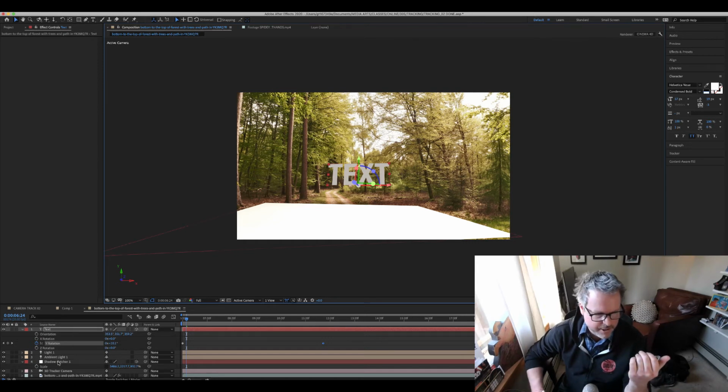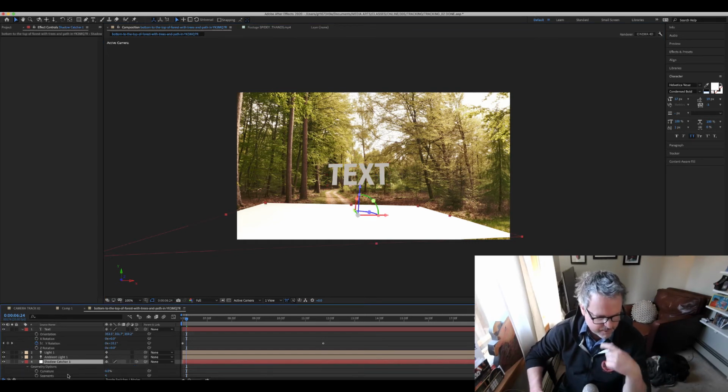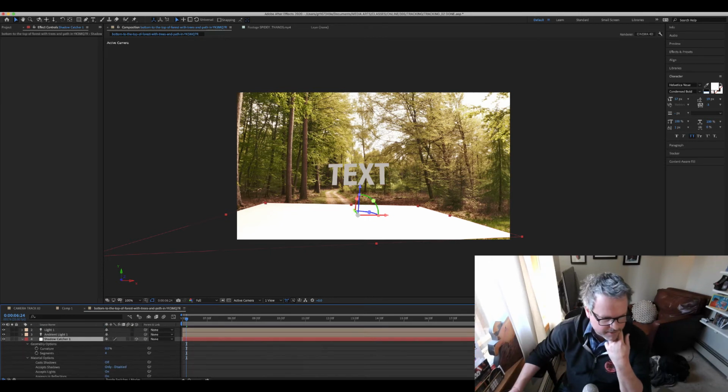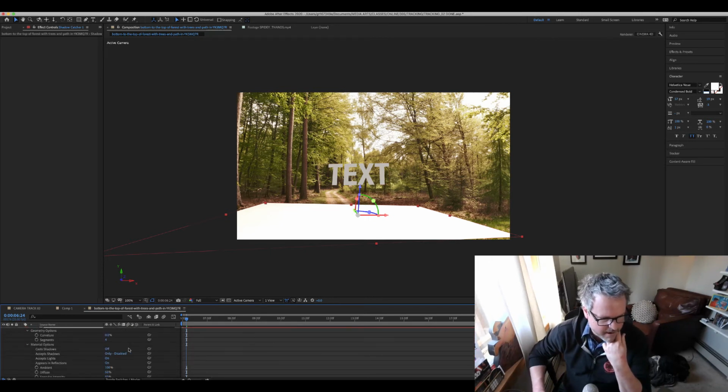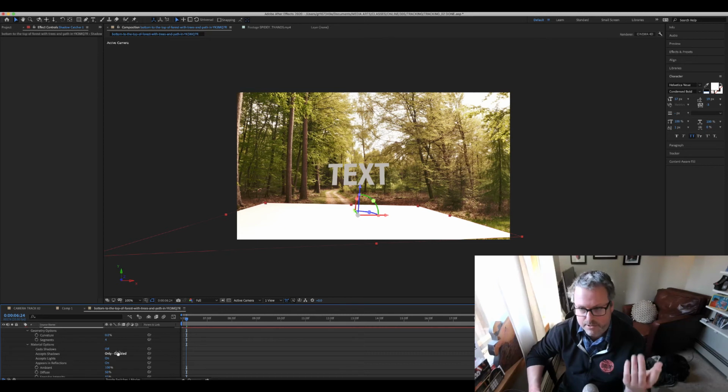So if I look at my shadow catcher and look at the material options for it, cast shadows is on or off, whatever, but accept shadows is set to only, but it says disabled. So if you see that, then that's because our renderer is not supportive of this feature. Sucks, because you might be trying to do like extruded text and you can't get it to work. It is a sad fact. It's just a lot of computing.